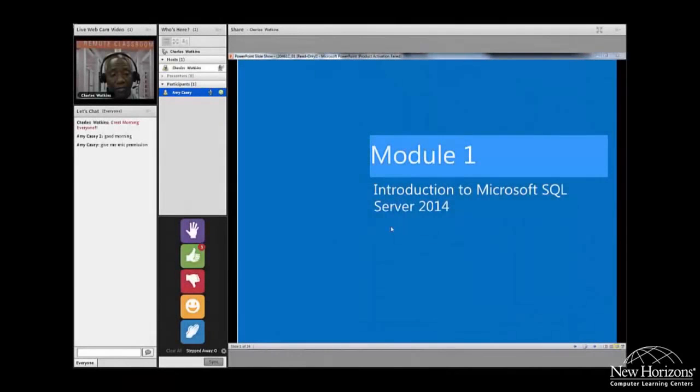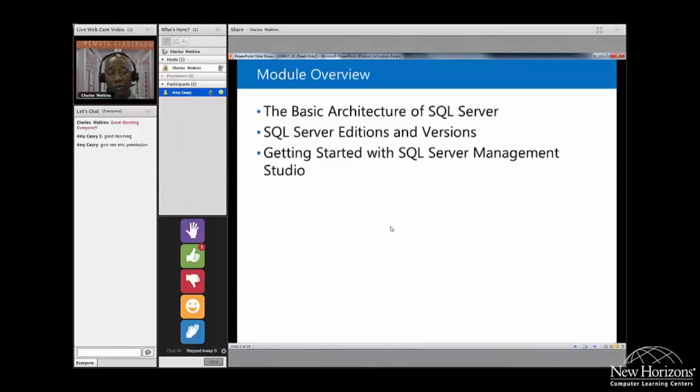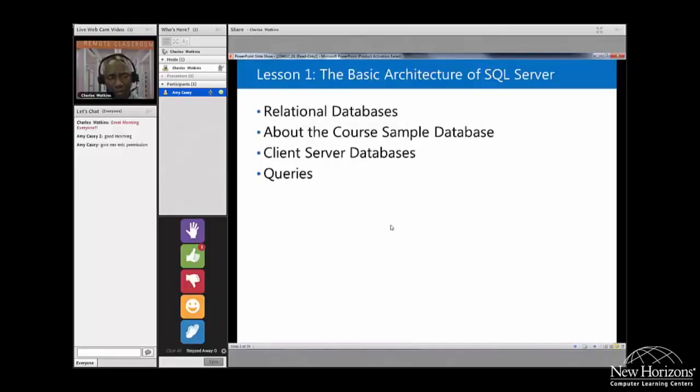So we're going to take our introduction to Microsoft SQL Server 2014, and we'll be looking at some of these basic architectures, how to get things going, how to get it started. We're going to go over what a relational database is. We're going to look at some of the sample databases, look at what a client server database is, and finally, we're going to have some of that great fun in actually writing a query.